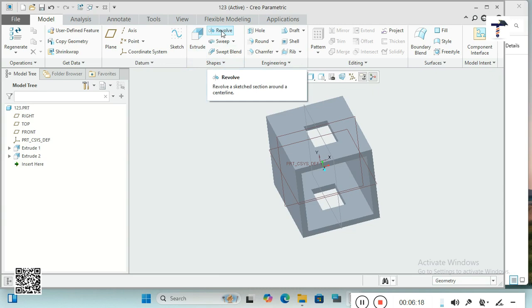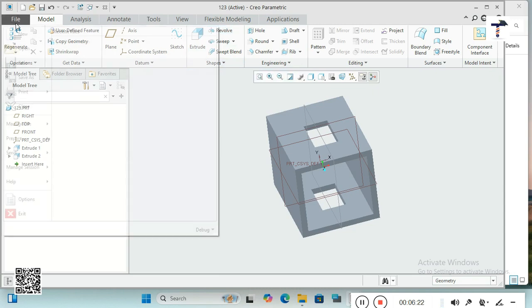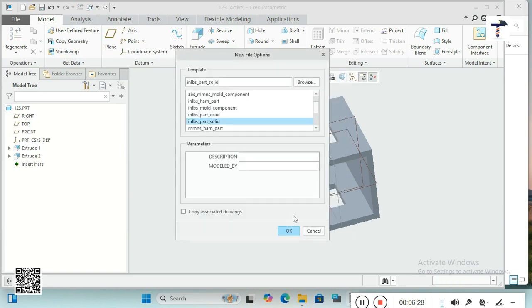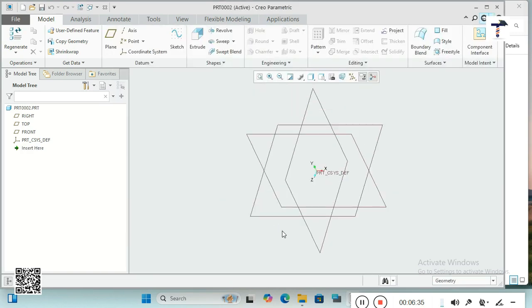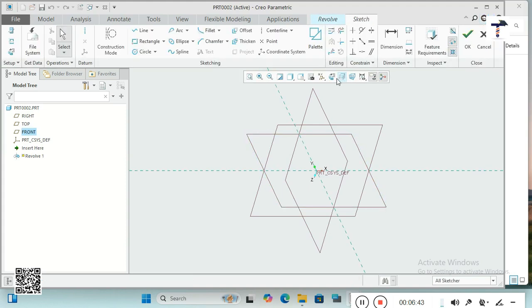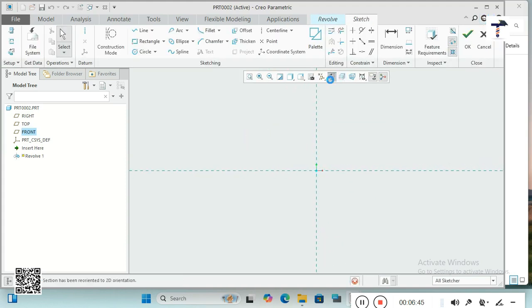Now we can create a revolve here. Revolve here: create new page, then uncheck, then OK. Here choose millimeter, suppose millimeter part solid, Newton second part solid. Then we can create a revolve here. Revolve: suppose choose any plane, and then go to the sketch view option.